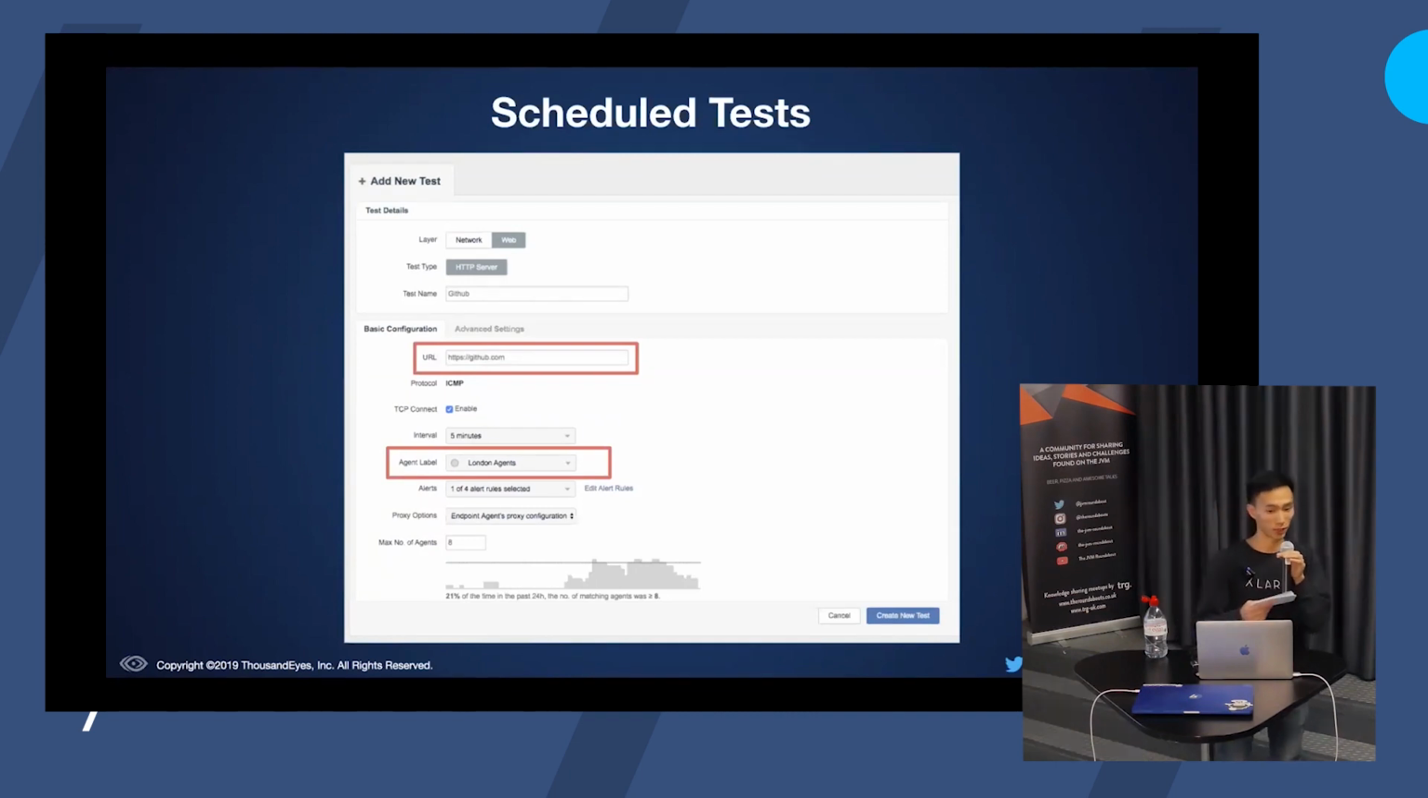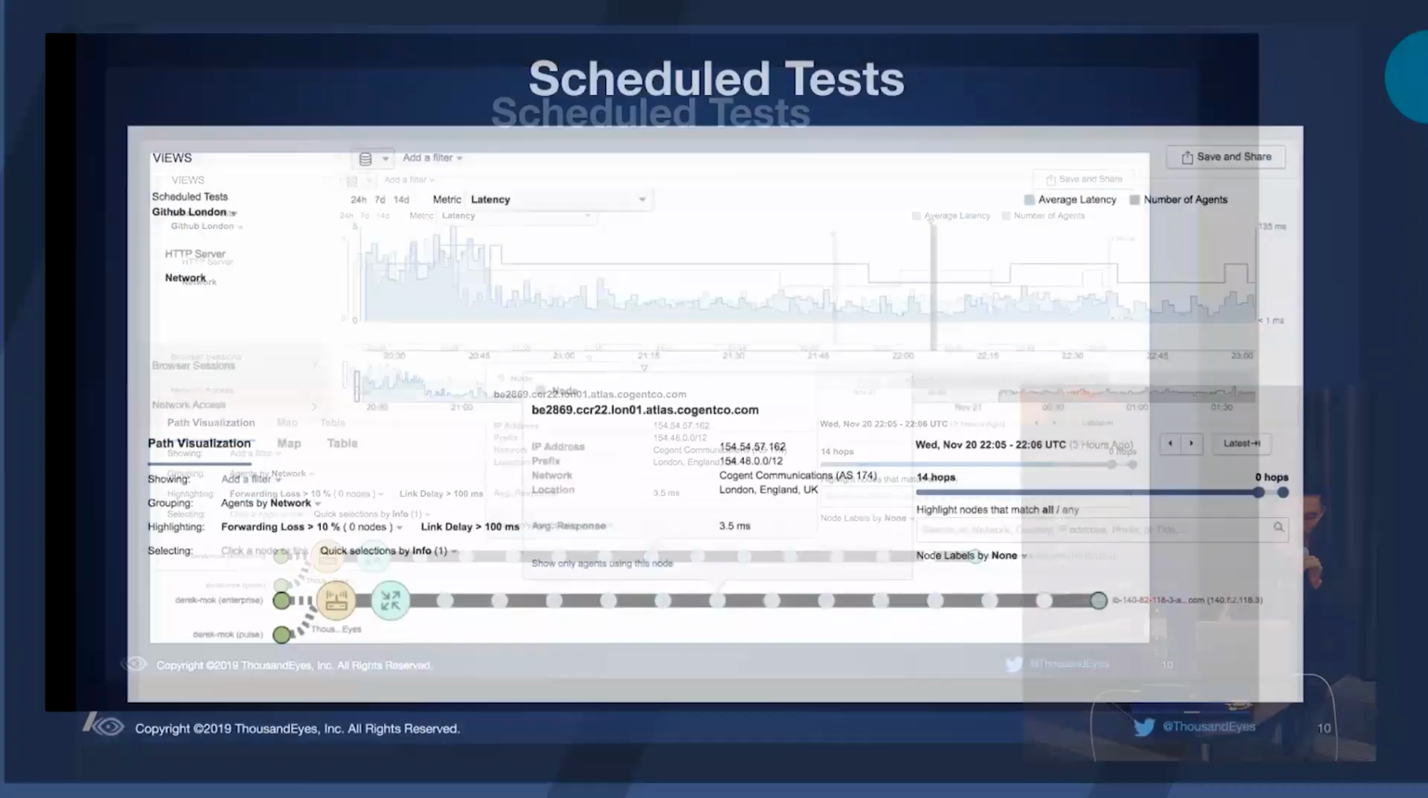So for example, the endpoint agent will send an HTTP request to github.com to measure high-level response times and status codes and that kind of thing. Or it'll perform a path trace to figure out how the data moves through the internet. It collects all this data and sends it to our backend, and it allows us to draw pretty graphs and charts that look like this.